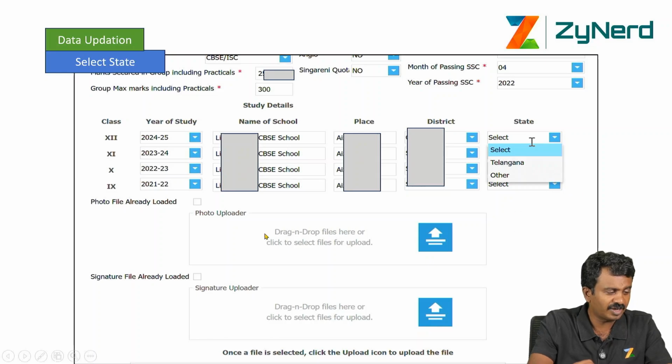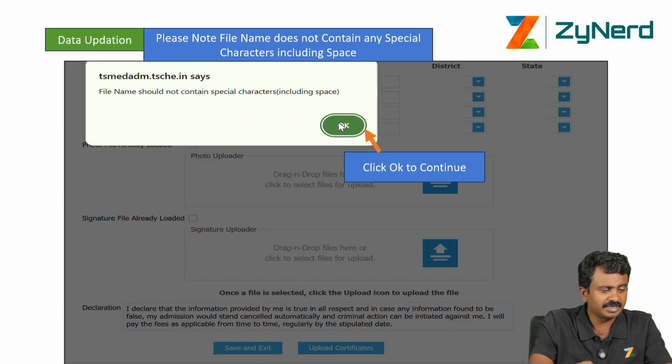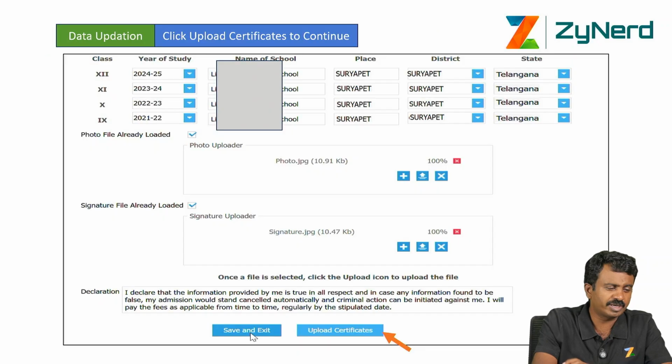You have the photo file upload, which is to upload the photo and signature in 100 KB JPG format, that is required. And please don't use spaces or special characters in the file that you're uploading. Mention it as a single name, then you won't have any error. Once you upload the photo and the signature, you will see the photo and signature upload with the KB size over here. That means you have uploaded everything.